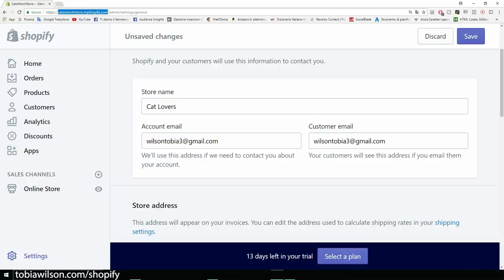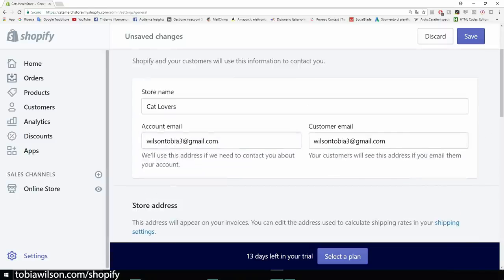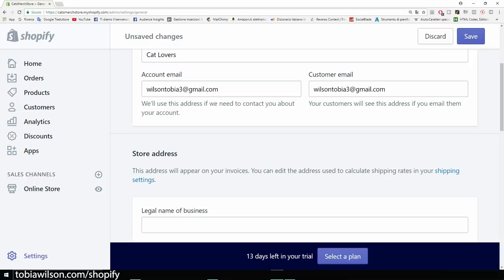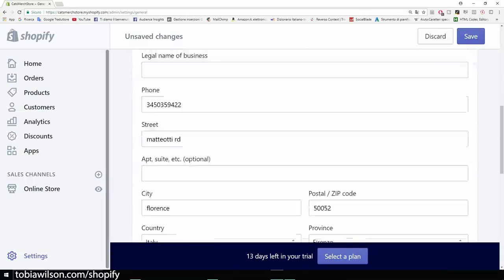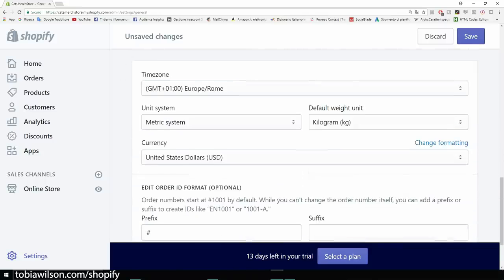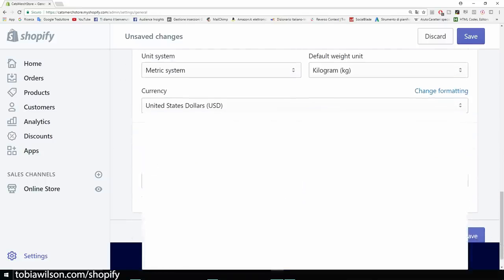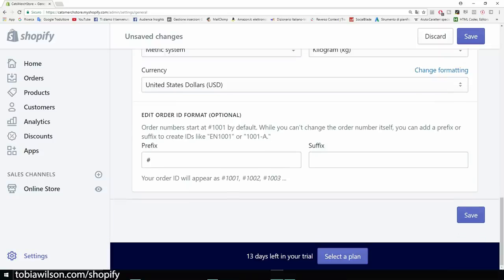catsmerchstore.myshopify.com is gonna remain until you buy a new domain for 15 bucks, and you can remove the old domain. Account email, legal business name, I don't know if you have it. Nothing to change here. Make sure the currency is United States dollars, because we are gonna drop ship in the United States, and then hit save.